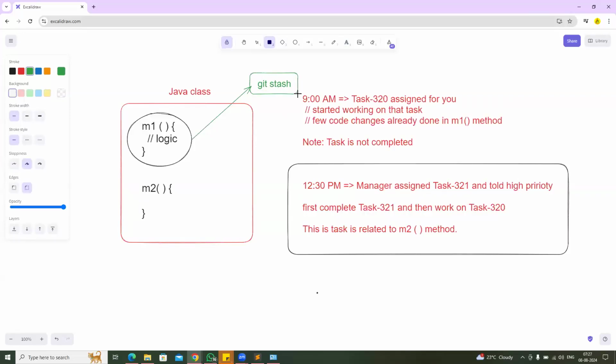What is the purpose of this git stash command? Whatever code changes we have done will be stored in a temporary area and removed from the working tree. So the M1 changes will be removed from the working tree and stored in a temp area when you use the git stash command. The M1 changes will be removed from the class. Whatever changes we have done from 9 o'clock to 12:30 for the M1 method, I don't want to commit now because I want to work on M2. So those changes will be stored in a temp area when you use git stash. Then happily you work on the M2 method.